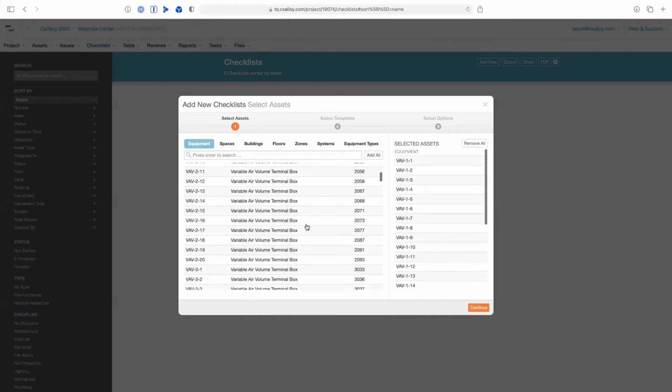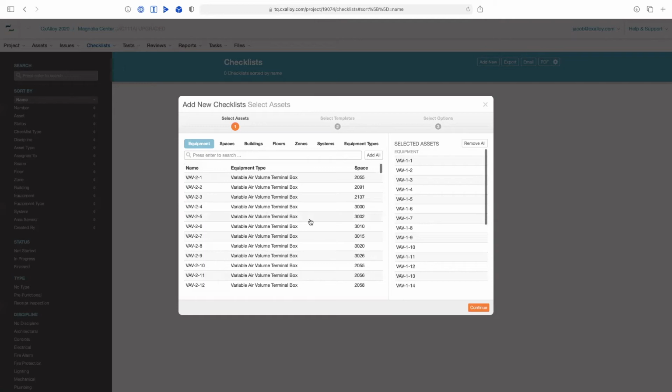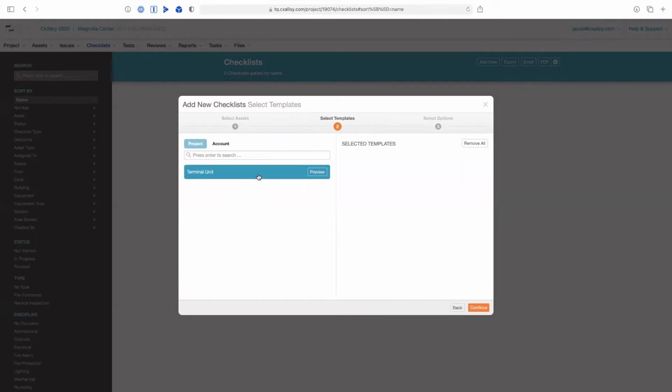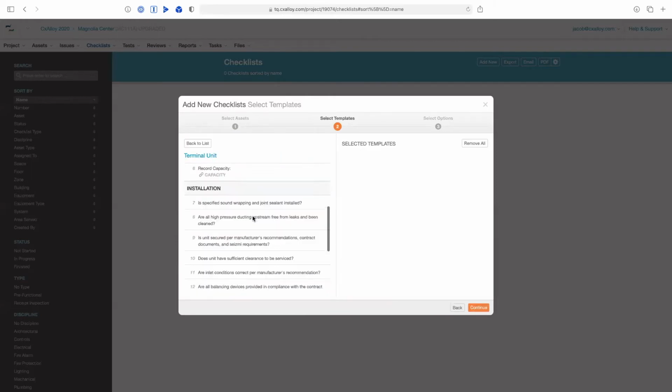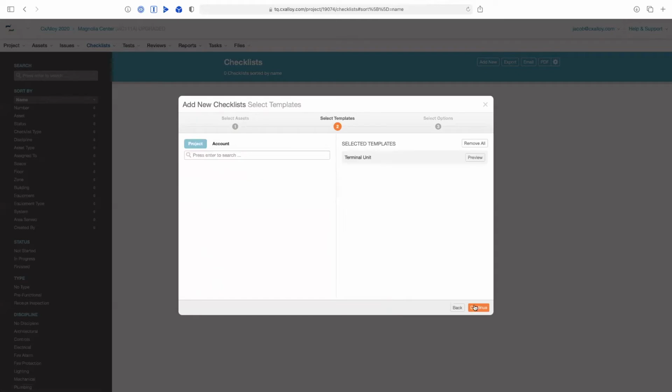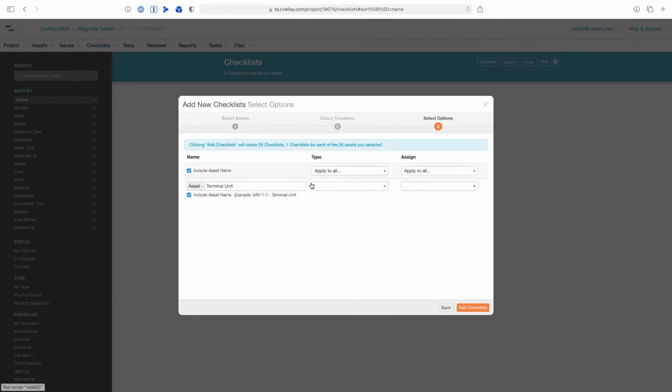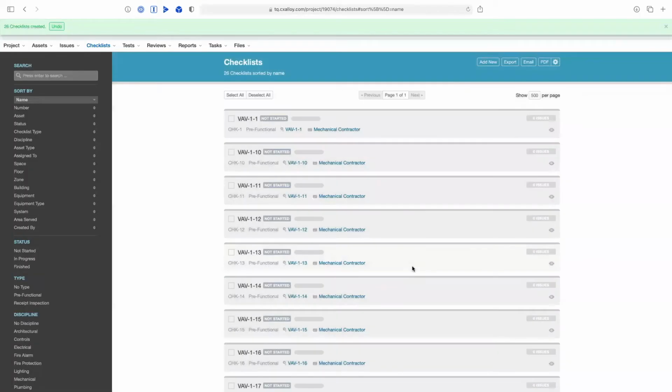Now I could click Add All and add all of these. I think the total was 183, but I'm just going to stick with just these initial 26. Say OK. This is where I can pick which templates I want to apply. I can actually select multiple templates to create for a given set of equipment at this point. But in this case, I'm just going to pick this single terminal unit checklist, say OK. And at this point, I can give this a type and I can assign it. Perhaps I'm going to assign these to the mechanical contractor. I can also customize the name that's going to be shown. In this case, I'm going to go ahead and remove that value there and just have it be named with the name of each equipment. I'll say add, and it's going to go ahead and create those checklists. Now I'm only creating 26 checklists right here.